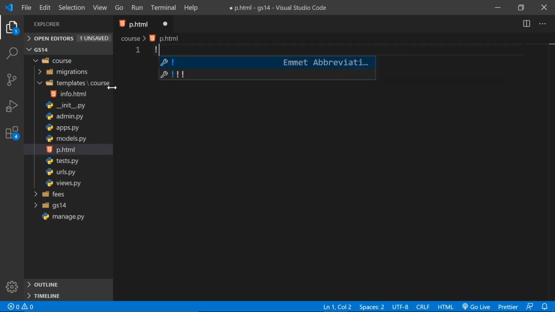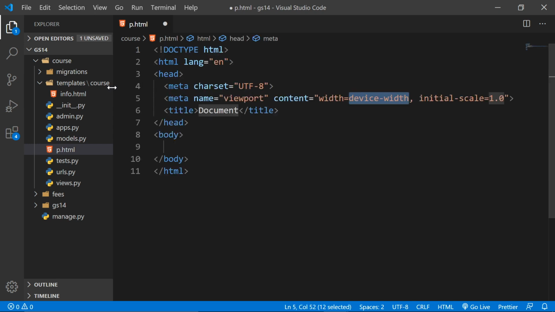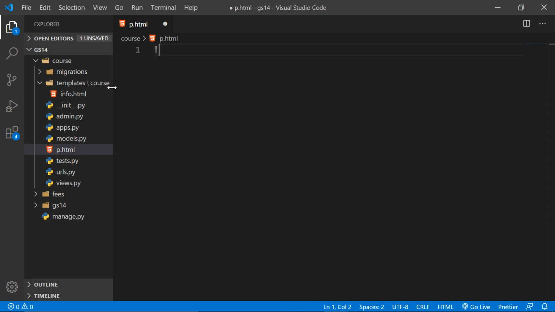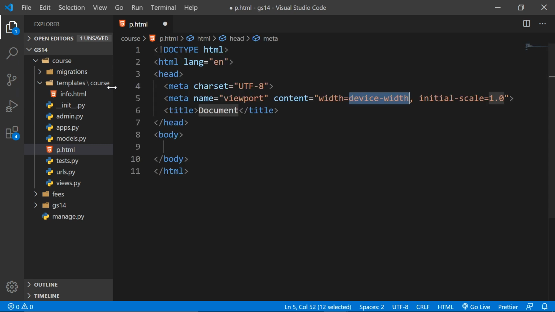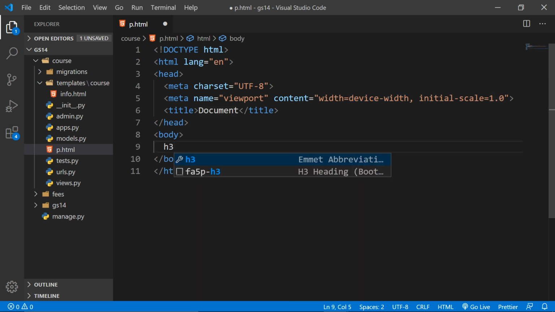You see my Emmet is working. You see, when I use the exclamation symbol and then press enter, see, the HTML boilerplate is working properly. Okay, and I simply used here h3. After that I press tab. You see it is working properly. The h3 closing bracket came here.